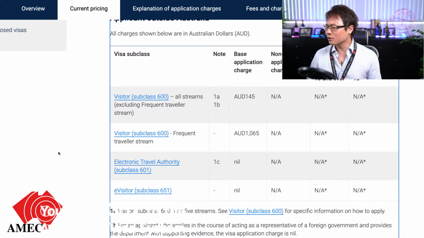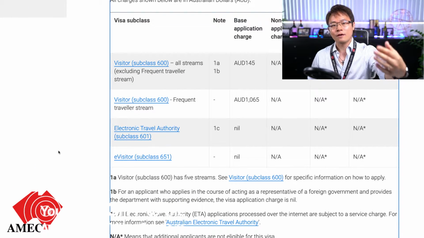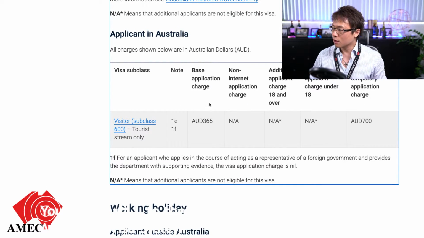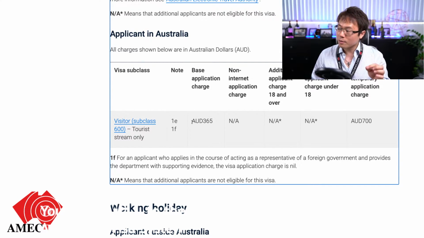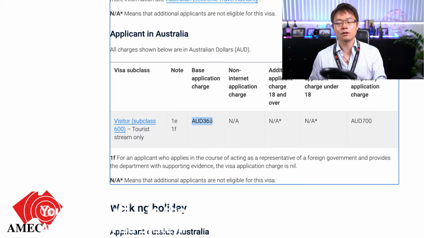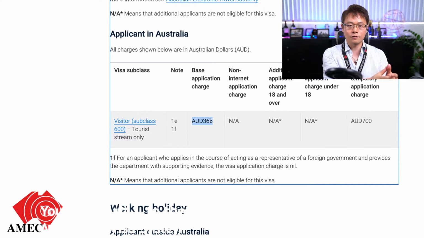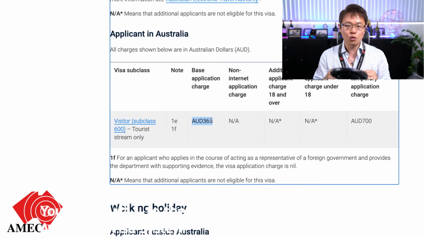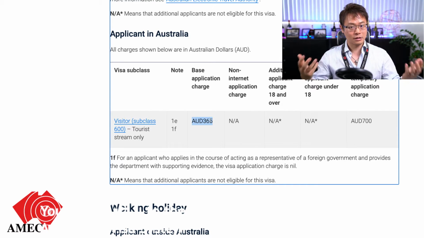Okay, the next question is that once you arrive in Australia and you want to extend your 600 visa, the cost will be different. Once you apply in Australia, the cost will jump from $140 to $365. That's 2.5 times the cost of applying offshore. So as you can see, the visa is engineered to promote short-term, not long-term. If you want to stay longer, it's going to cost more.